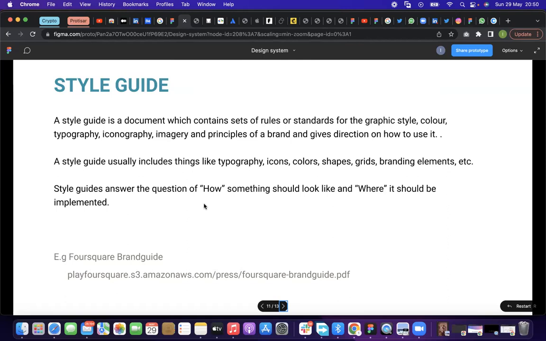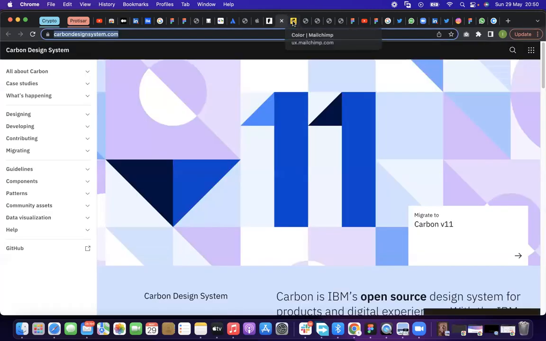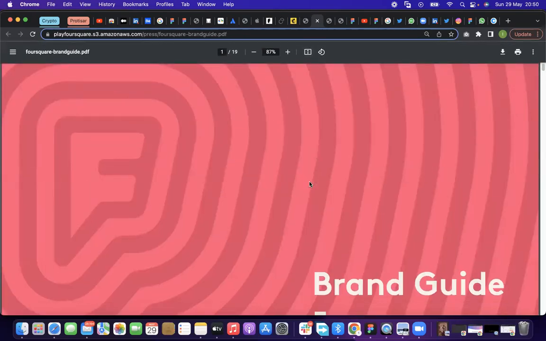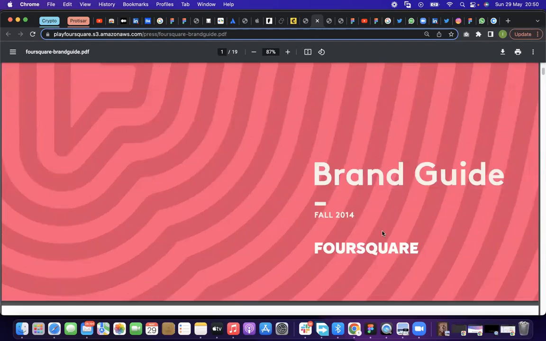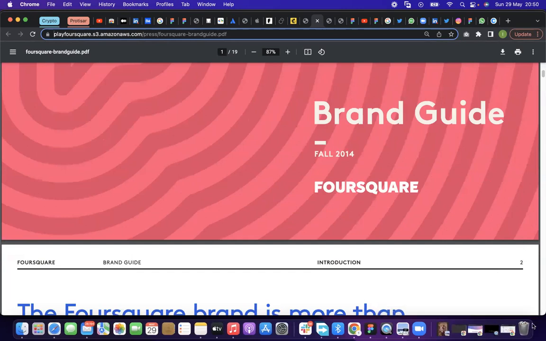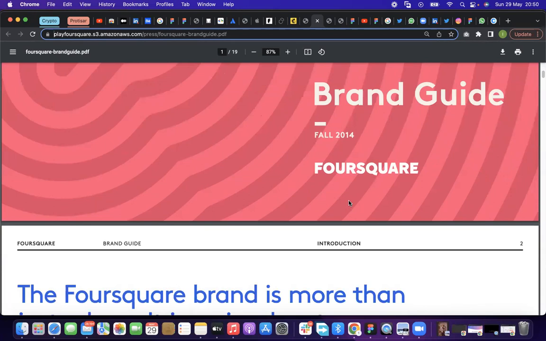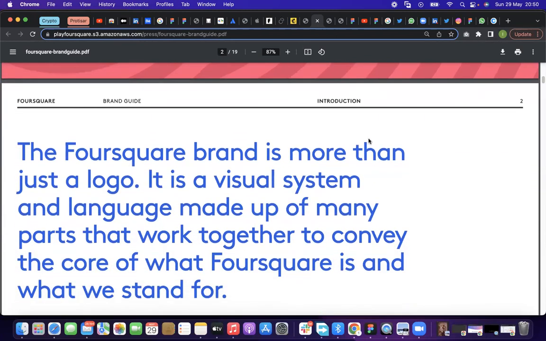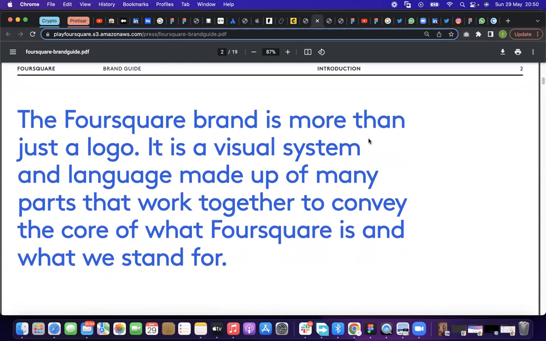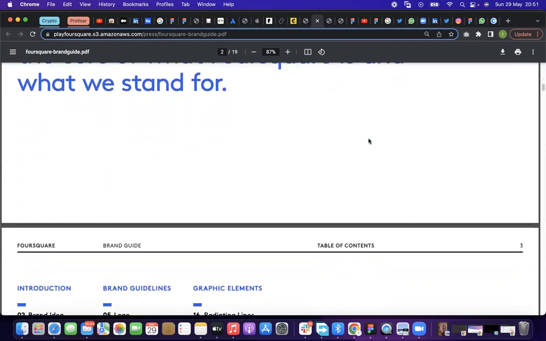One example of a style guide, which many of you may have seen, is this one from Foursquare. I believe you guys are following, right? This is an introduction. The Foursquare brand is more than just a logo, it's a visual system and language made up of many parts that work together to convey the core of what Foursquare is and what we stand for. If you get it, you get it.